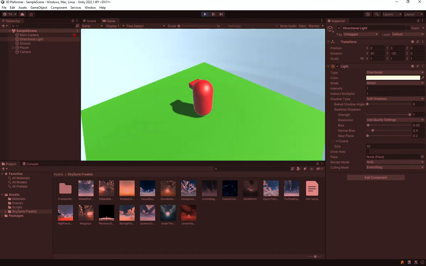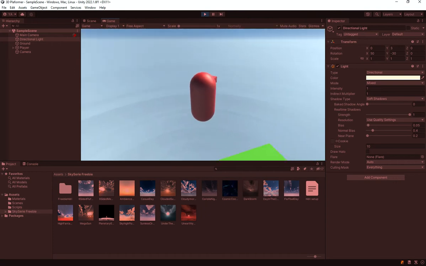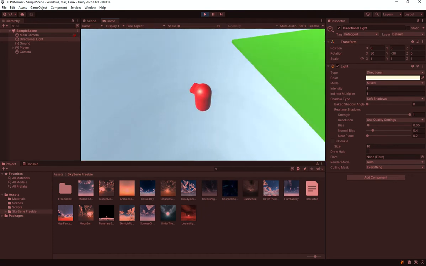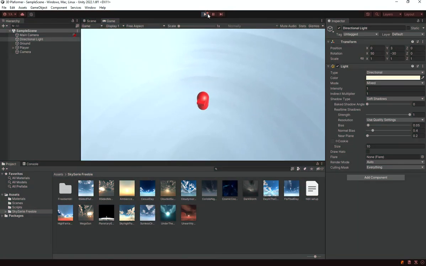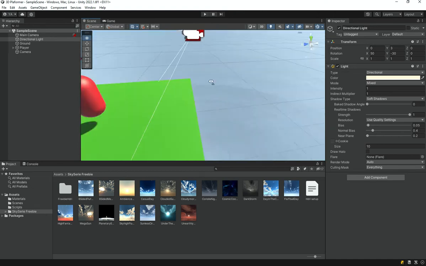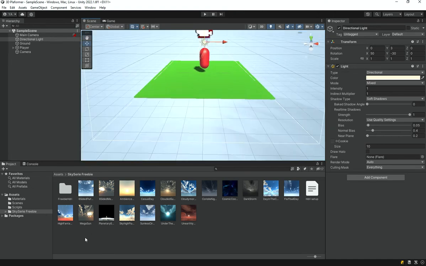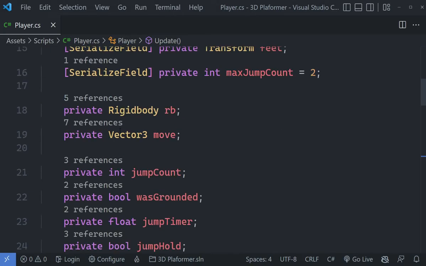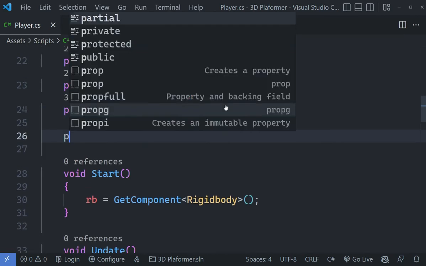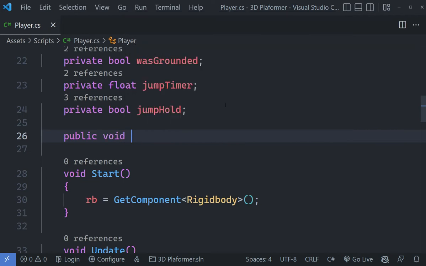So yeah, we have got a pretty good system, but of course we can currently jump just as we did before. Now what I want to do is, if the player falls down and goes below a certain limit, we want the player to actually just die. So how can we accomplish that? Well, for this I'm going to open up my player script, and up here, before everything else, I'm going to add a public void called Die.